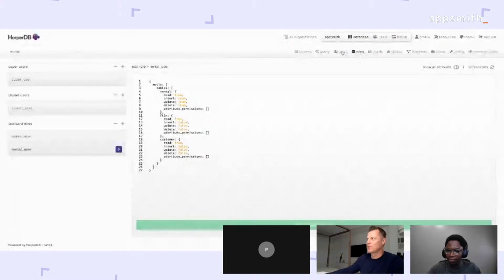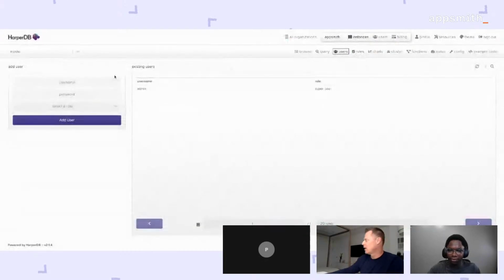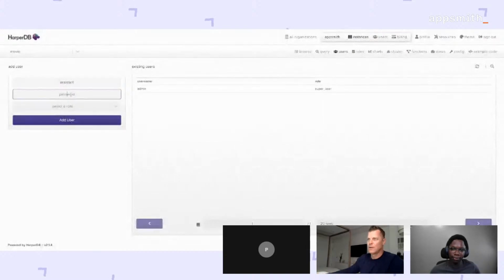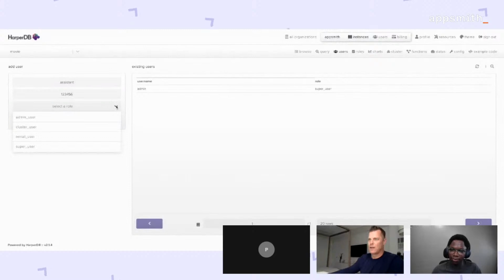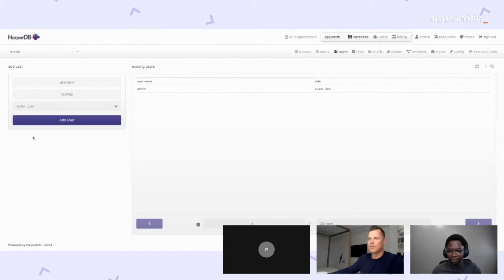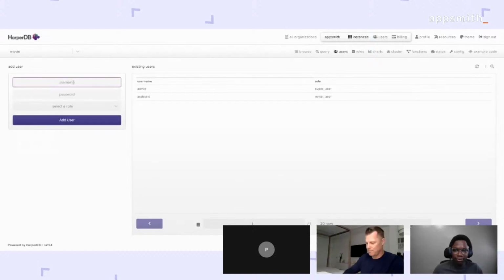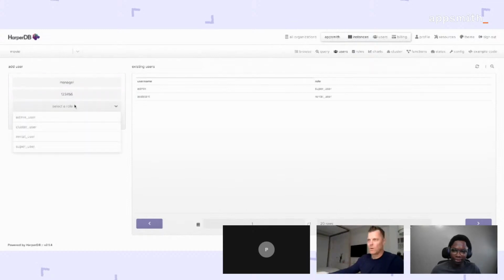And now that we've set up the roles, we're going to set up users. The first user is the assistant. And the assistant is going to be the rental user. Add user. And then we'll set up the manager. Add a user.